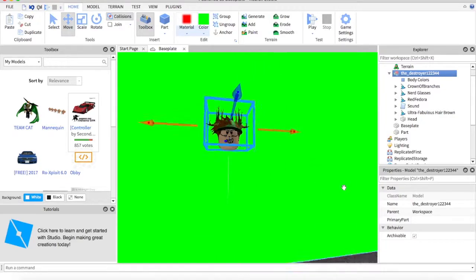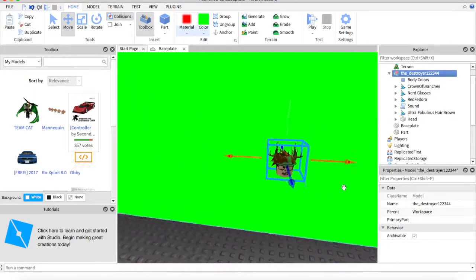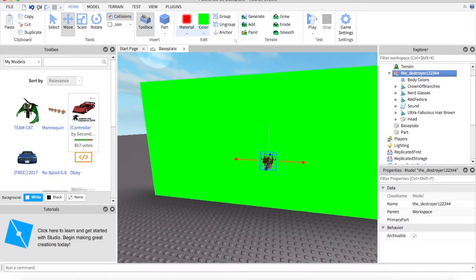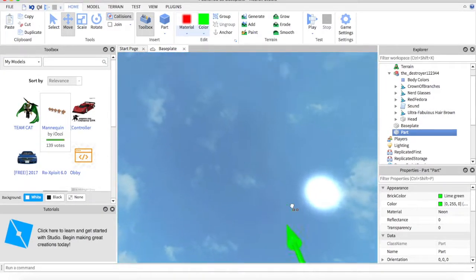But you can't have any of the base plates showing. So that's why I'm actually going to make this screen a little bit bigger.